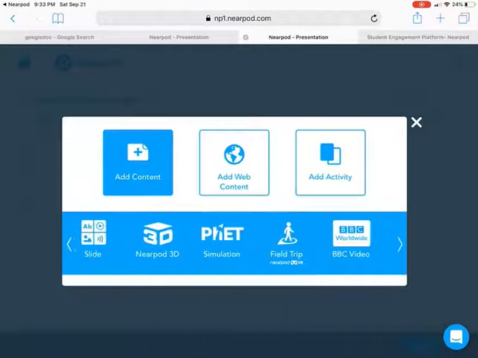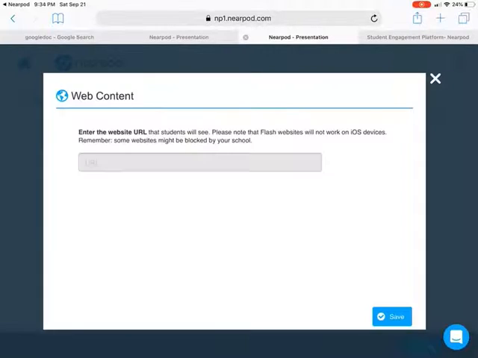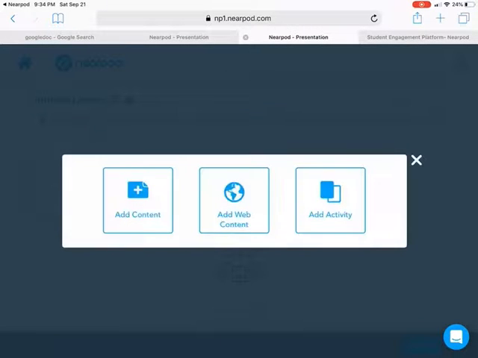So you can add a content slide with so many different options here. You can see just a few of them. And then you could add web content. There was a lesson that I saw that had a YouTube video embedded into the slide instead of just a link.